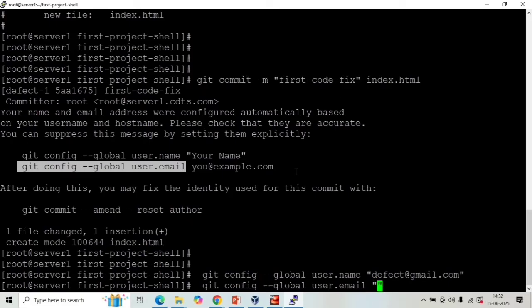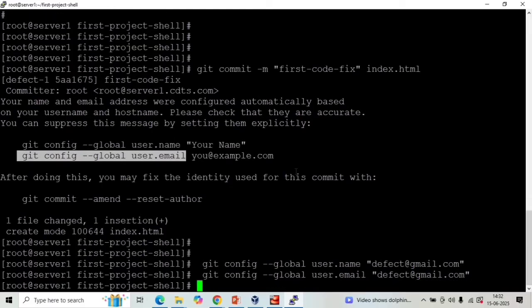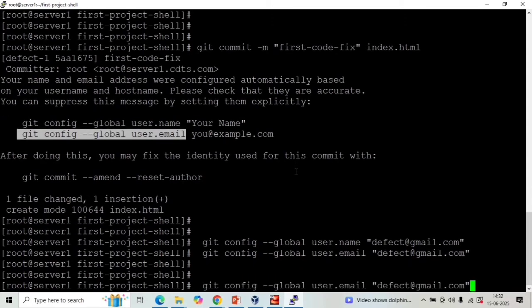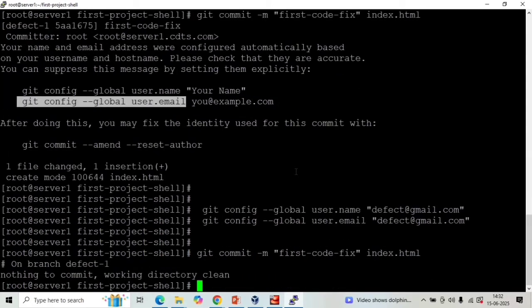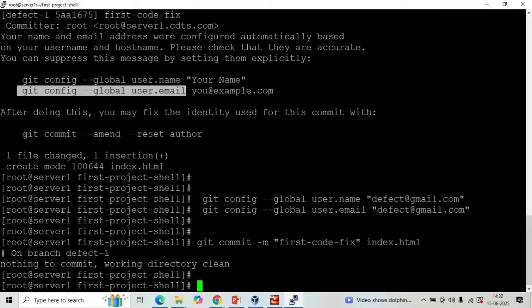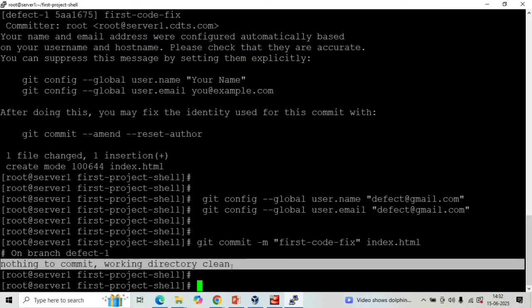Okay, I have provided the username as defect@gmail.com. Okay, no worries. I'll just give it here as well. That's the same thing, as we are just testing here. Okay. Now let's run the commit command again. Okay, now it says nothing to commit, working directory is clean.